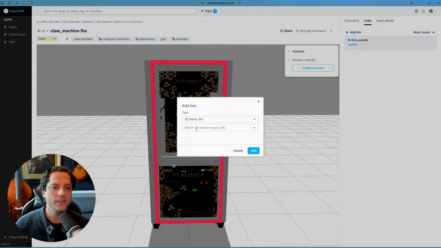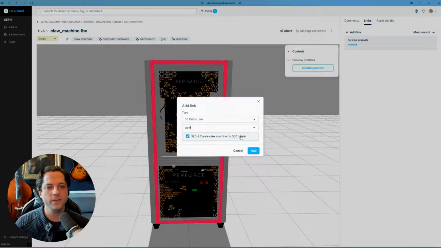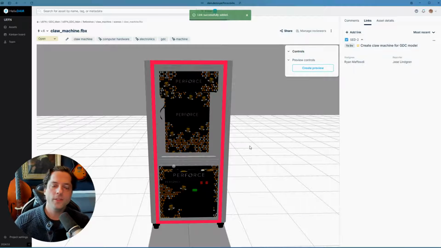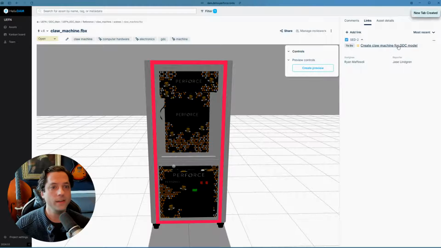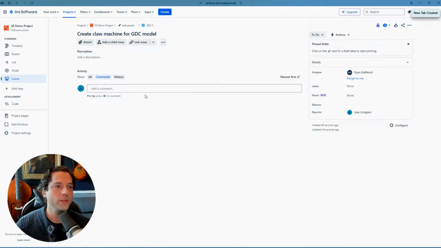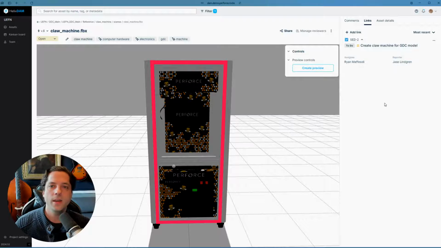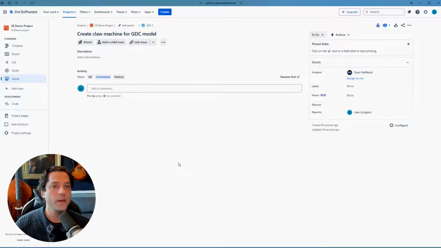So I'll add link, Jira, and if I type in claw to search for that, or I could type in SED2 since that's the ID of it, or I could search for it however, and I will click on that and say add. What this has done now is in the links page of this, I will see not only do I have a link here that I can click, and that link will bring me directly to this issue in Jira. And then also you'll see that it has grabbed the status from Jira, which again, if I go back here, I will see that this currently has the status of to do.